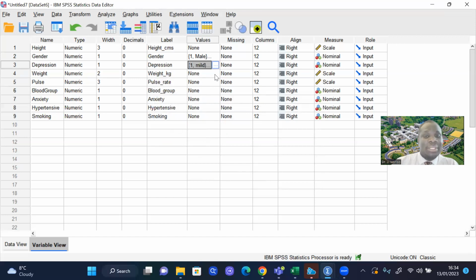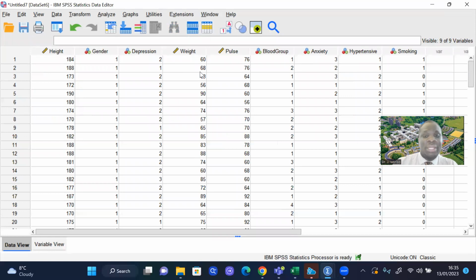And then next, weight. Weight is quantitative. Even if you go to the data set, you will see that weight is quantitative. So we don't need to do anything else in terms of the value. Pulse is also quantitative, so it's not categorical. Only the categorical variables require assignment of values under the value icon. So the next will be blood group.